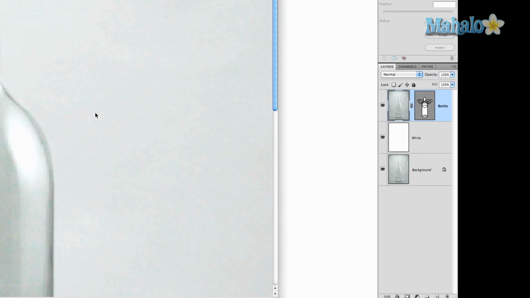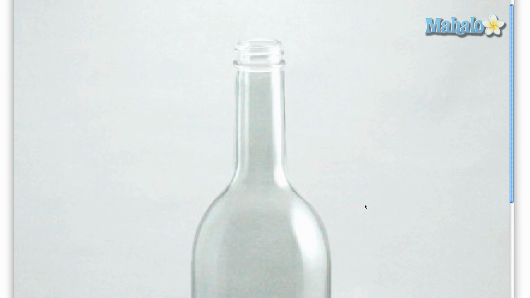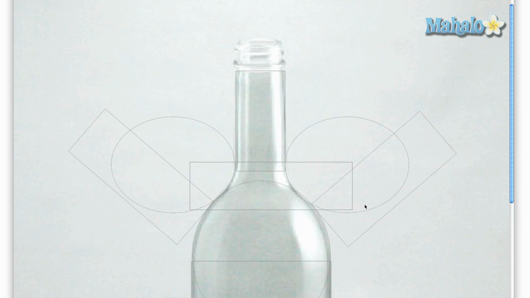Now one thing to note here is that I accidentally double pressed enter. That's not a big deal. Your path is not gone. As you can see in the layers area, your path is still there. It's just not visible. So if that ever happens to you, just press enter or return on your keyboard again and your paths reappear.